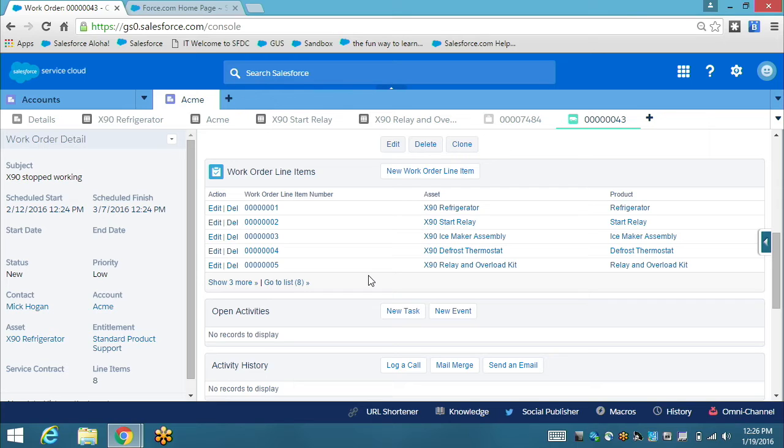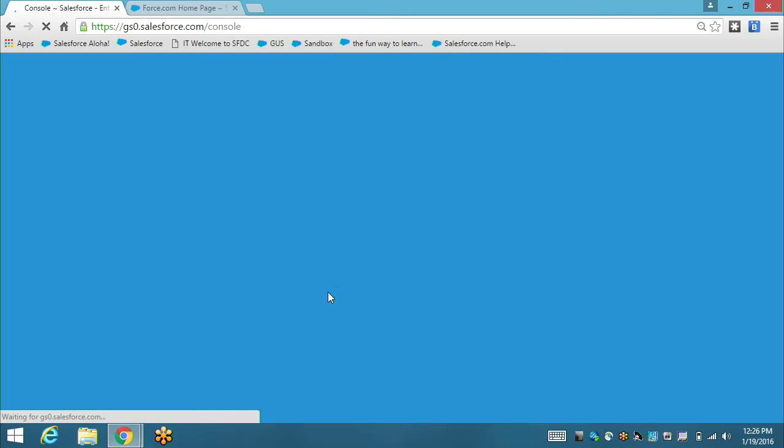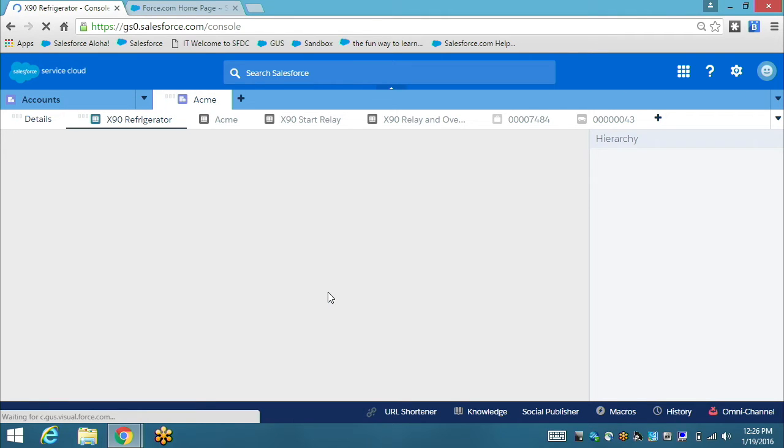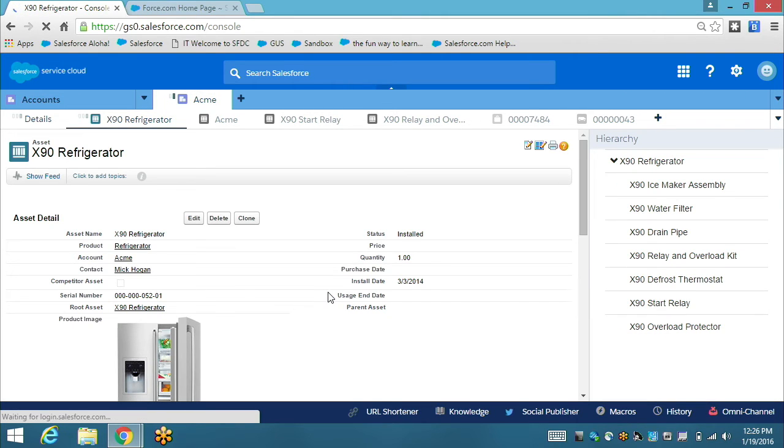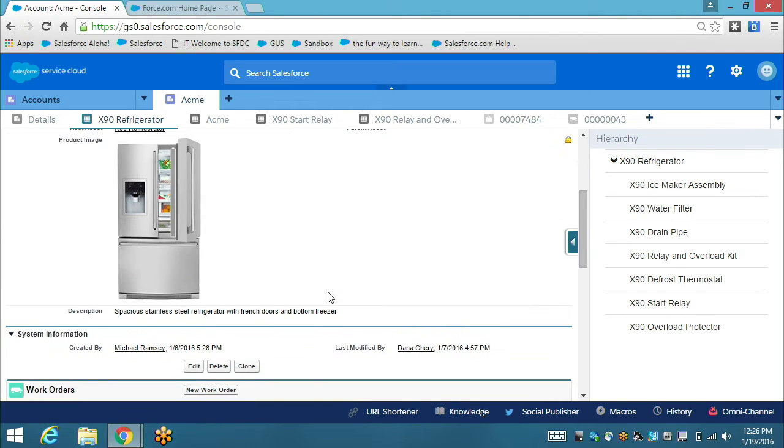And again, all of these are interrelated. So when you go back to the asset, for instance, you will be able to see a list of work orders and work performed on the asset. So this helps with keeping track of service contracts, warranties, and other entitlements. And again, when you look at the account, you're going to see all of this information anyway.